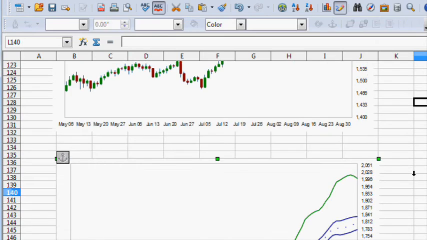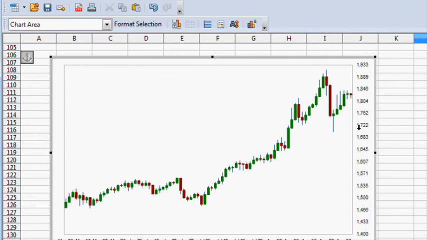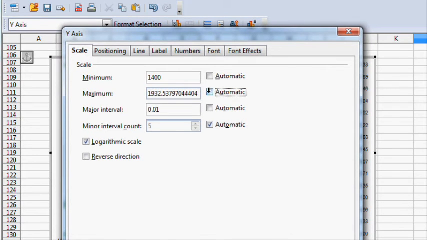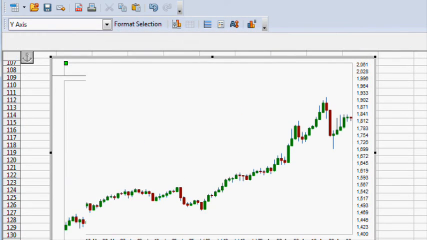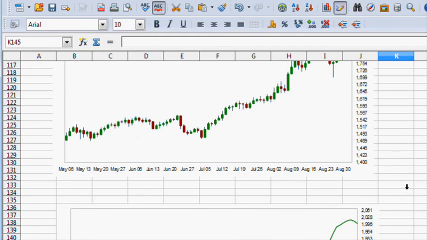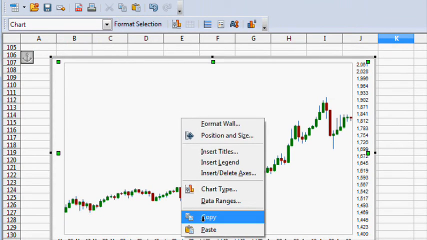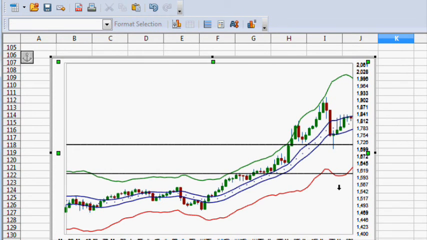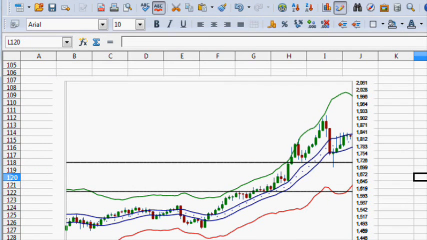Which means we'll have to do this exact same scaling here. And then we'll do 007 again for the interval. And now we'll try to match these two up. And there they match up. So there we have it. We now have the lines matching up perfectly with the price action.